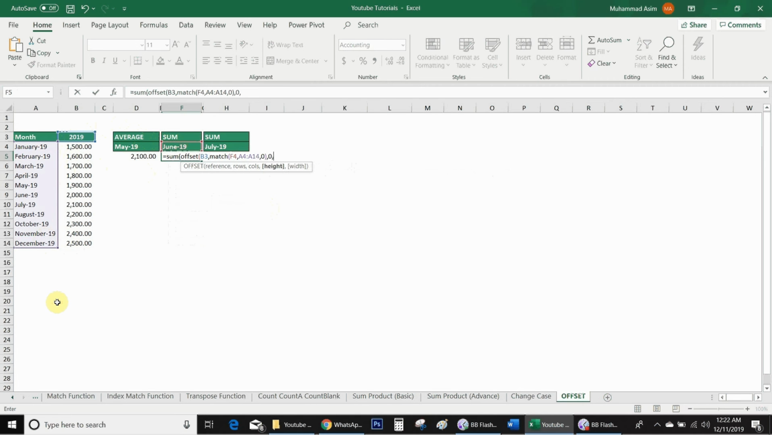For height I will use 3 because I need to calculate the sum for 3 months. If you want to calculate the sum for 4 months, you can use 4. Similarly, if you want to calculate the sum for 6 months, you can use 6. So here I will use 3, comma, 1, close the bracket, second bracket close, and press enter.